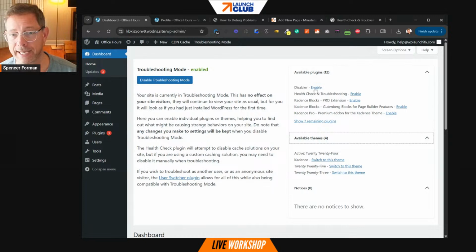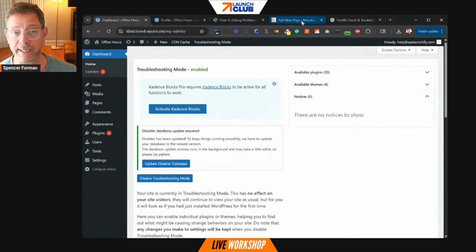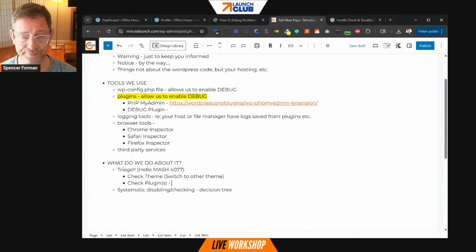Now I could just enable the plugins one at a time until that error reintroduces itself, right? Enable the disabler plugin, ironically. Does that cause the problem? Yes or no? Okay, let's enable the Health Check. Does that cause the problem? Cadence Blocks. Does that cause the problem? Okay, so triage means being logical. Health Check plugin.